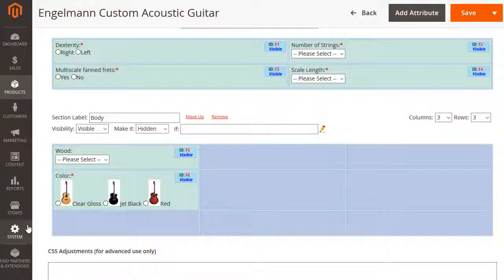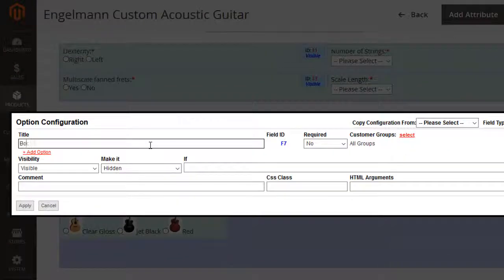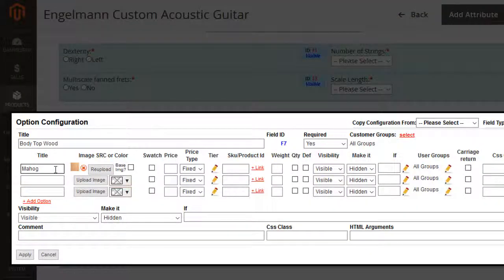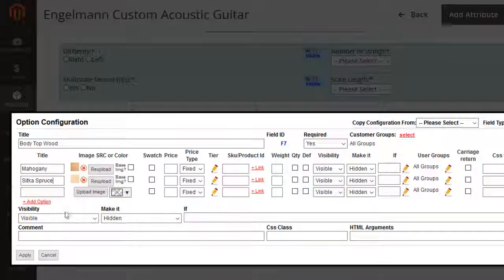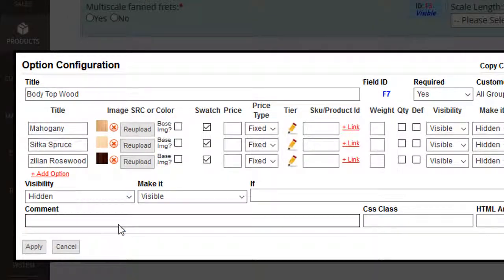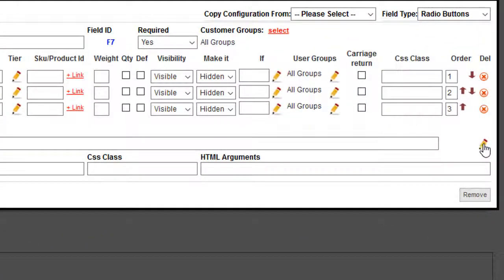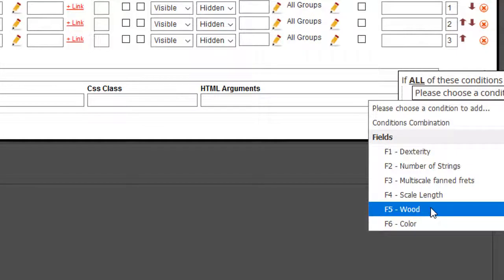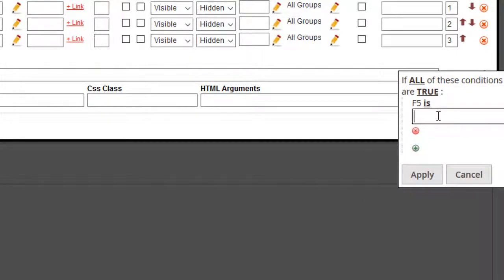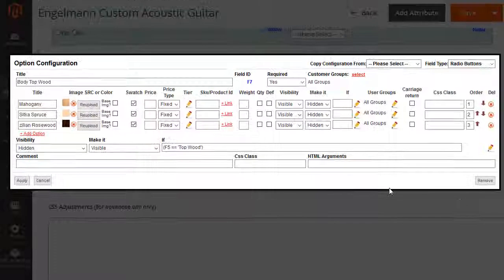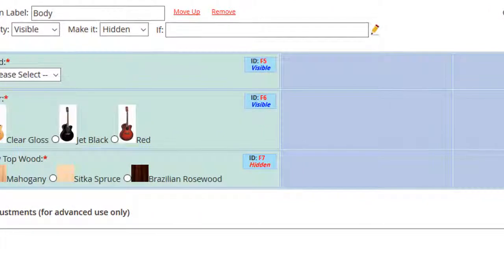Now let's make options dependent on the other chosen options. Add titles and images. In visibility, choose hidden, make it visible, and enter the condition here. Choose a field your options will depend on. Then enter the option's title in the chosen field. Click Apply. This is how the condition will be written. Please notice that the hidden field will be highlighted in that way.